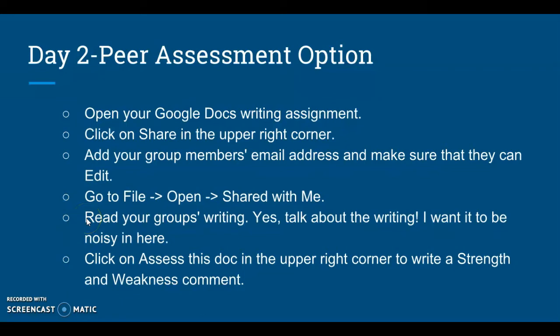They can read their group's writing, talk about it, give comments about it, and then they can assess the document in the upper right corner and write a comment there and hit submit, and then the student could look through those. The results do go to the bottom of the teacher spreadsheet as well.